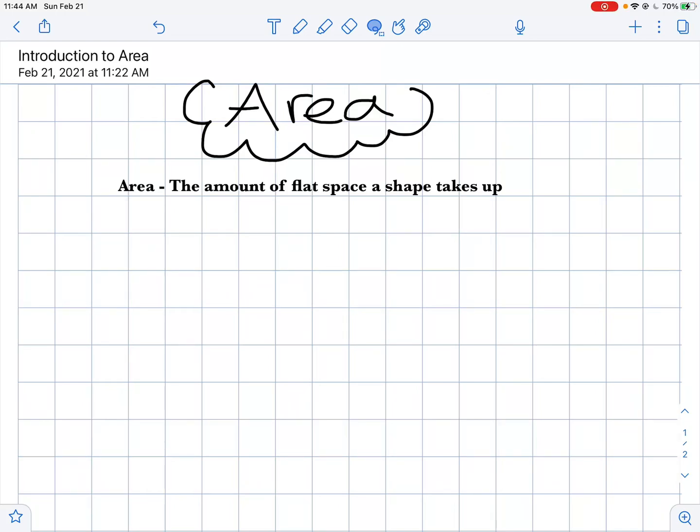Hello everybody. Today we're going to be talking about finding the area of rectangles, and this is a brand new concept for you guys. So we're going to start with the basics and get an idea of what is area. What does that mean? So I've got a definition already written on here, and area is the amount of flat space a shape takes up.